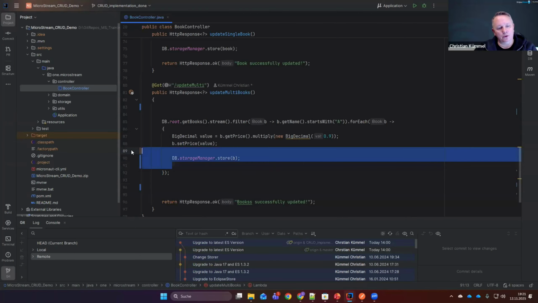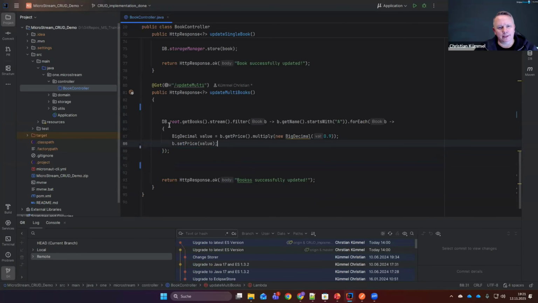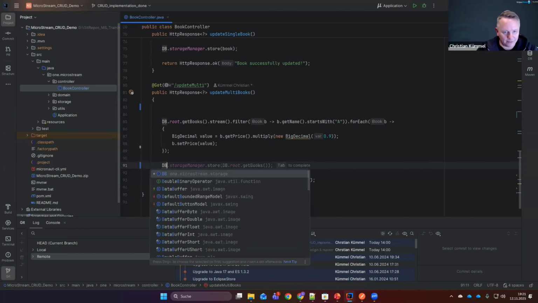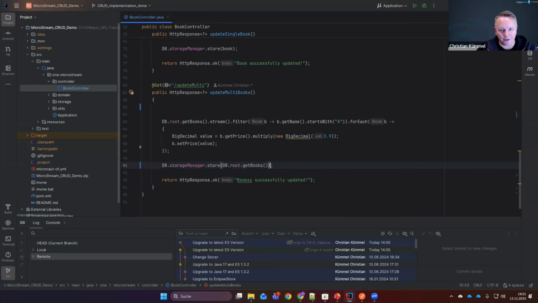Well, we could do it like this. We could say store the root. Oh, that's an interesting solution. Exactly. So we could say, let's store the root: db.storage-manager.store. Instead of getBooks, we're storing the root. This will not work, for two reasons.